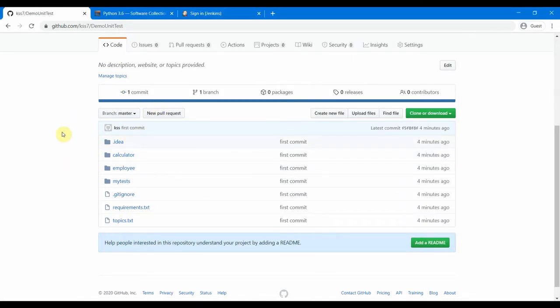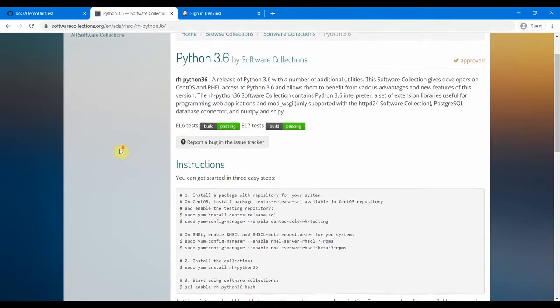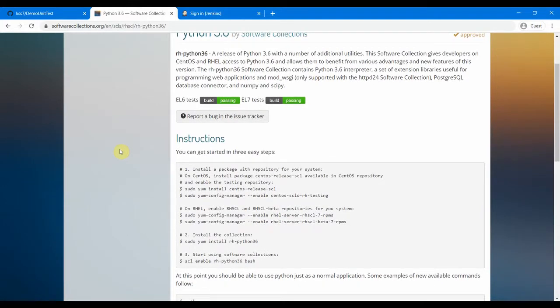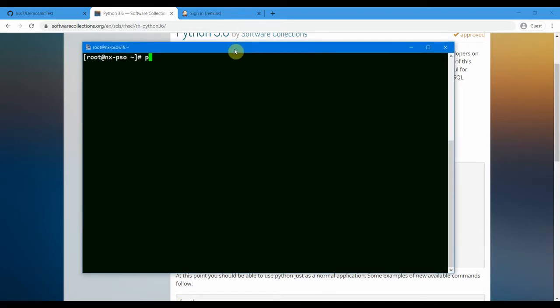Let us go ahead and see how to configure Jenkins to pull down this code from GitHub and execute our test. For Jenkins to run our code, we are running our Jenkins on a Linux CentOS 7 machine. In the CentOS 7 machine, we have Python version 2.7.5 by default. If I go to one of the CentOS servers and check the Python version here, it is 2.7.5, and the release is CentOS 7.4.